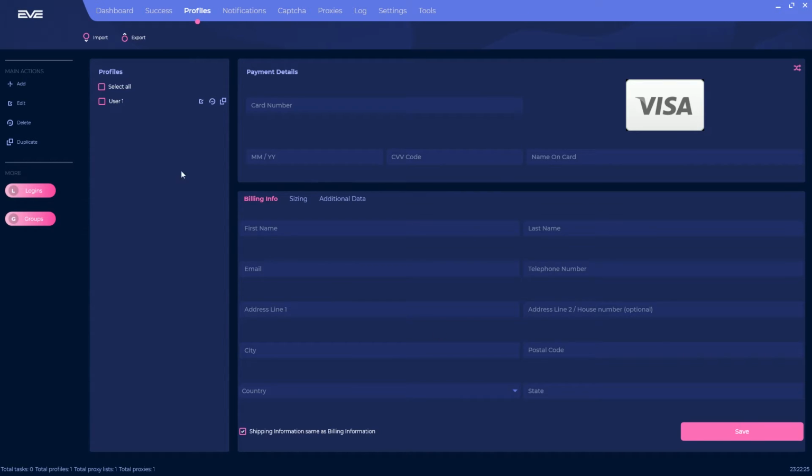So to break down the profile creation process, you need a card number, your month and year, your CVV, the name on the card, and then the billing info section is first name, last name, email, telephone number, address line 1, address line 2, city, postal code, country, and state. And also if you want to configure separate shipping information, if you hit this, the shipping information tab pops up, but for this overview I'm going to keep it the same.